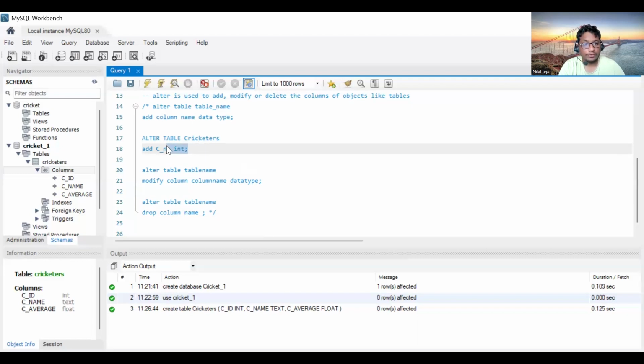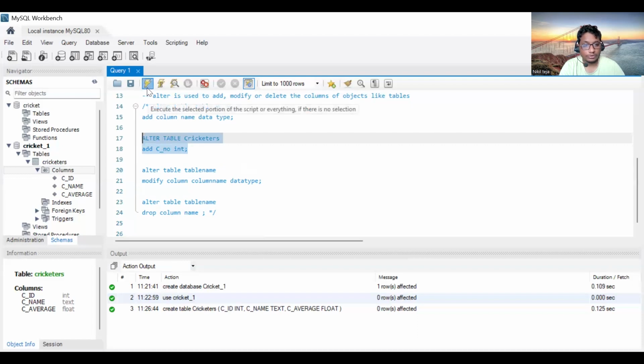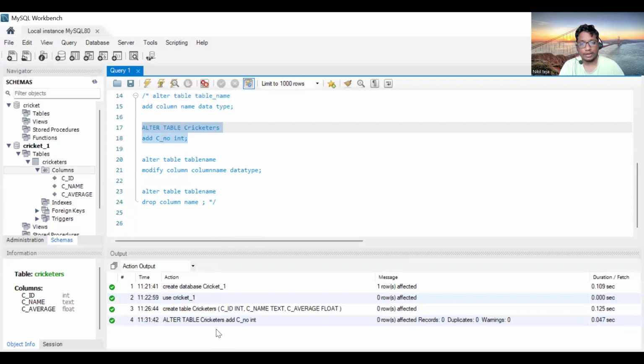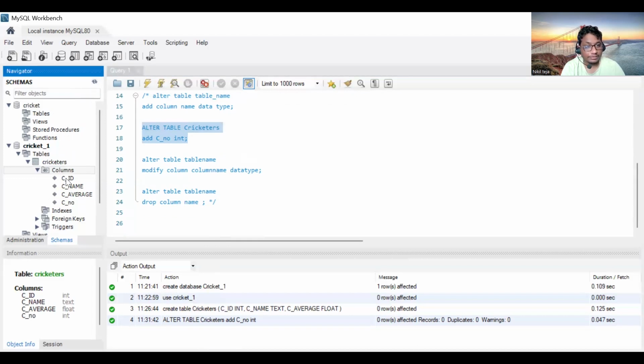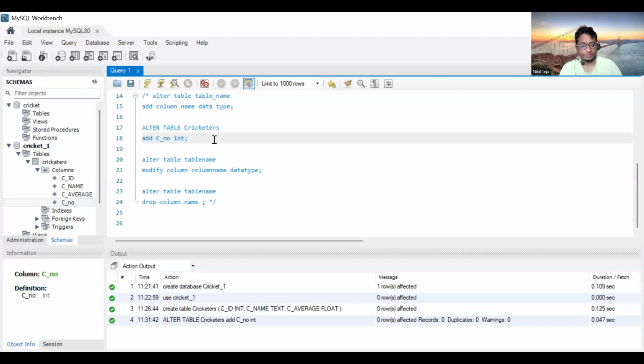So if we run this code, it showed that it successfully added a new column. So what can we do? We can go to the schemas section and refresh it and see here. Under the columns, there is a new column added, c_number, that is nothing but cricketers number, with the data type int, as we have given an int data type. So this is about adding a column.